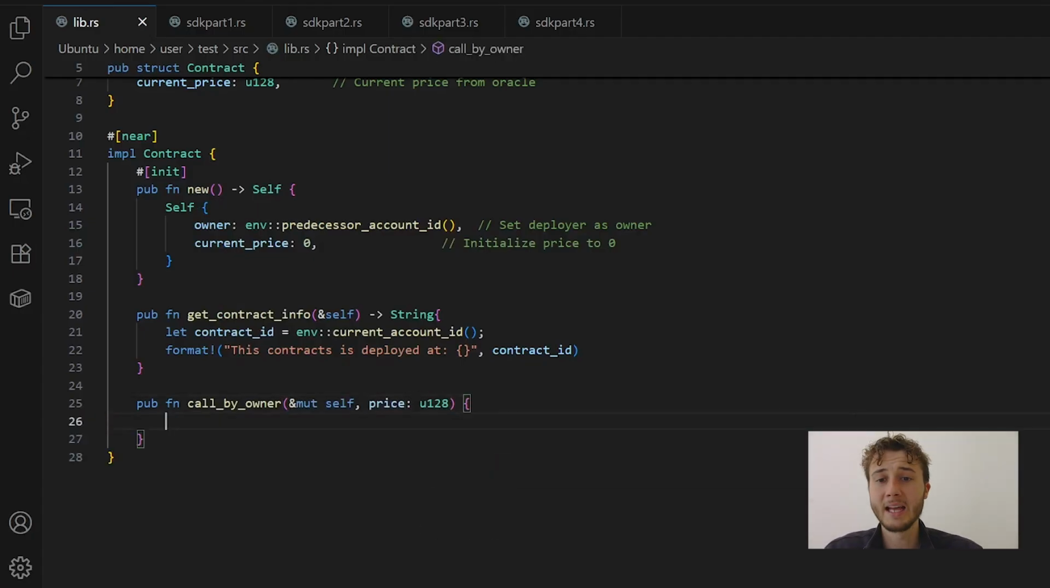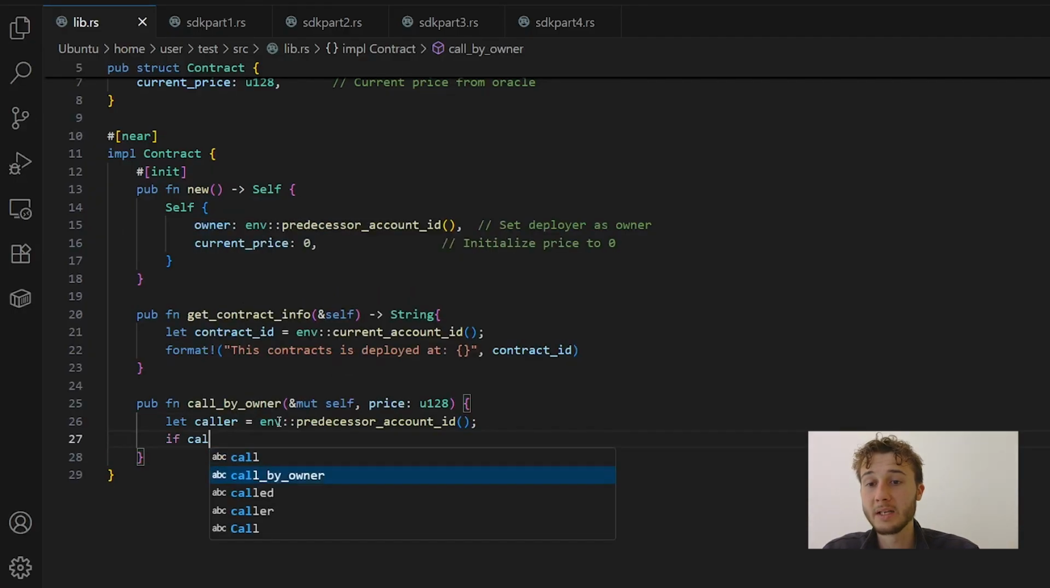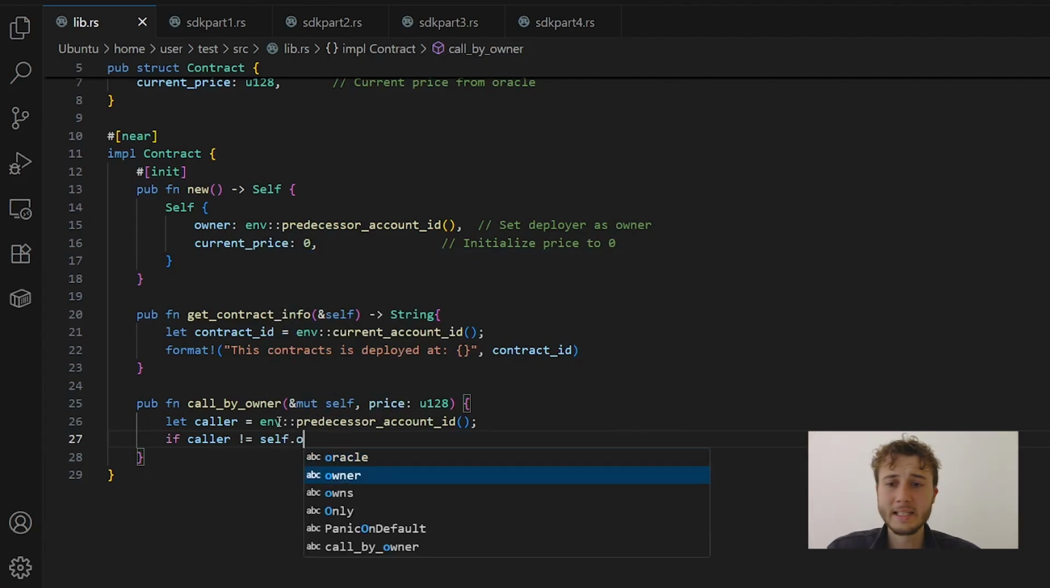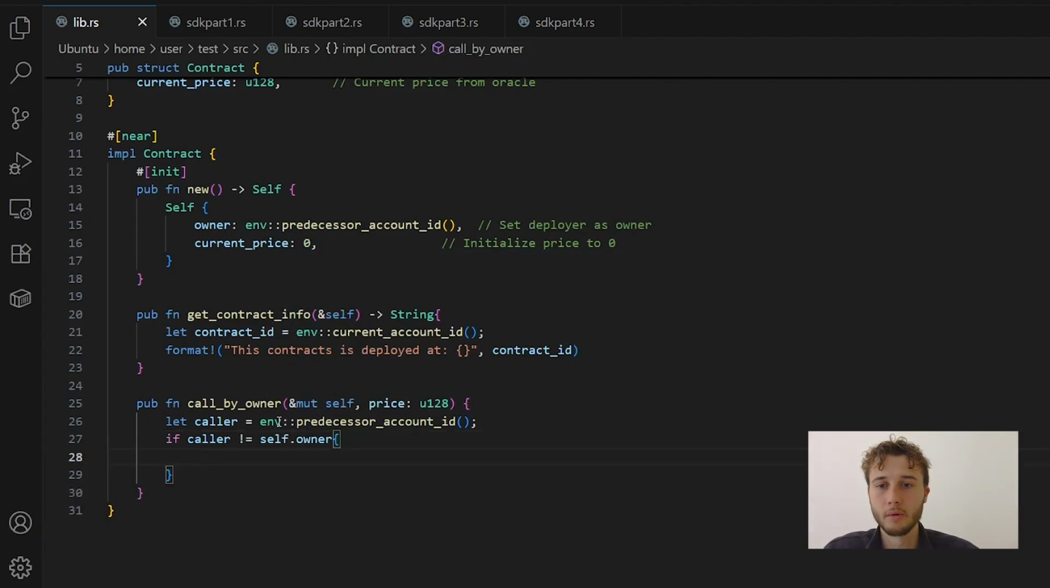First, I get the caller's account ID using predecessor_account_id. Then I'm validating that the caller is our trusted owner account. If the caller isn't our trusted owner, the function panics and rejects the call. Only if the validation passes, we update the price.